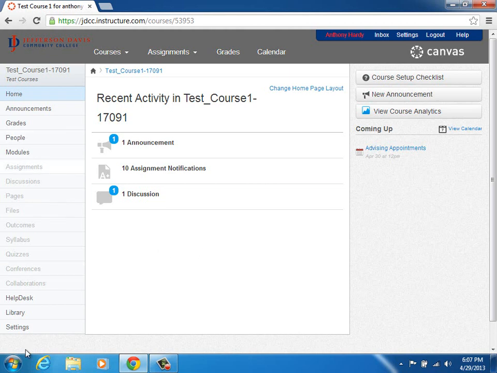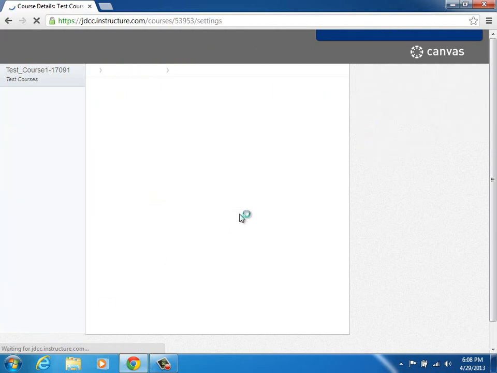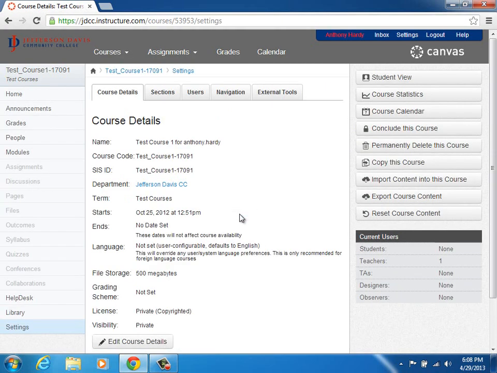At the left-hand side, we're going to see lots of menu items over here. Now what I want to do to make this fresh for you guys is I'm going to reset this course. And this is something that I would encourage you not to do unless you're doing a course copy and you have a very specific reason to do so. And you can watch the course copy video for that.